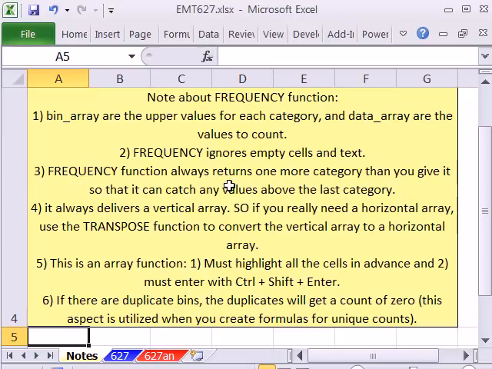FREQUENCY function always returns one more category than you give it. That's to include that upper value like we talked about. It always delivers a vertical array. So if you want to display your frequency distribution horizontally, we're going to have to see a way to get around that.